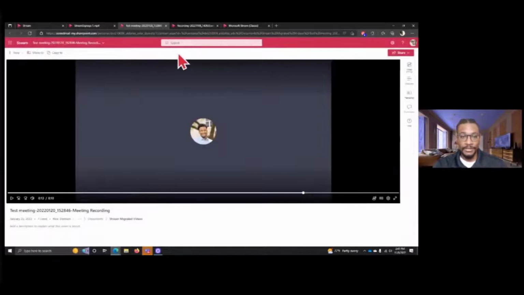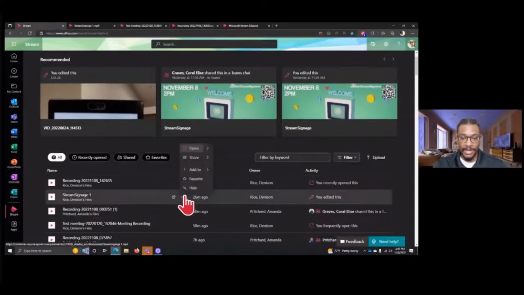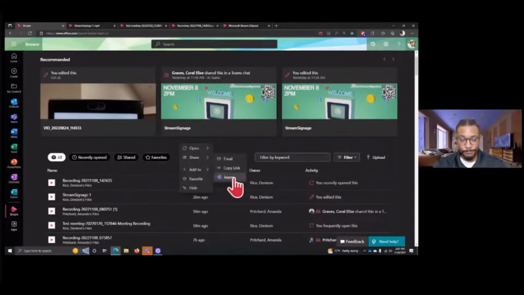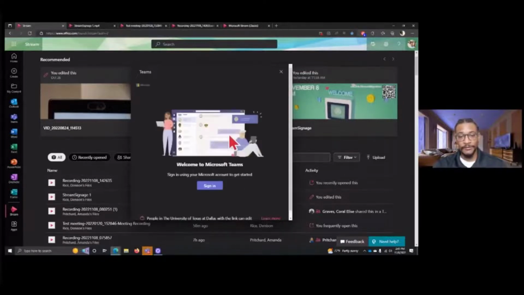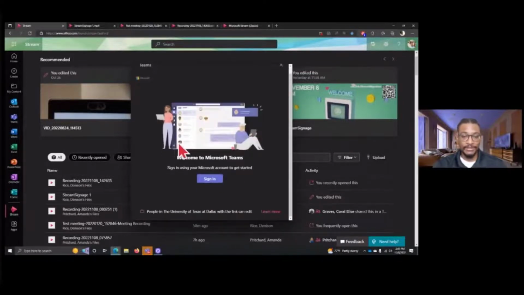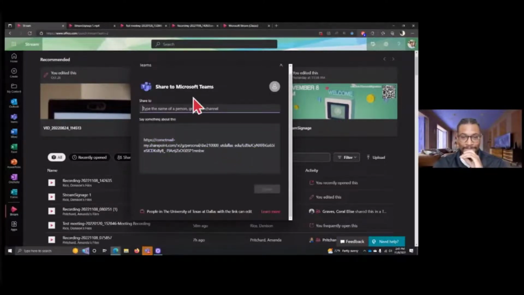The other thing that you can do is if we go back to here on our activity feed, you can also use this share function here and go to Teams. What this does is it makes it a little bit easier for you to share it directly to a team. As you can see, apparently I'm not signed in, but it'll give you access to a specific team that you want to share it with.